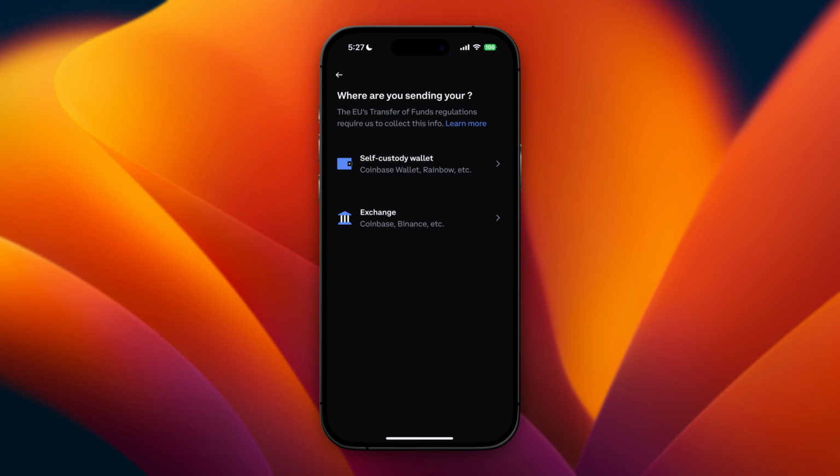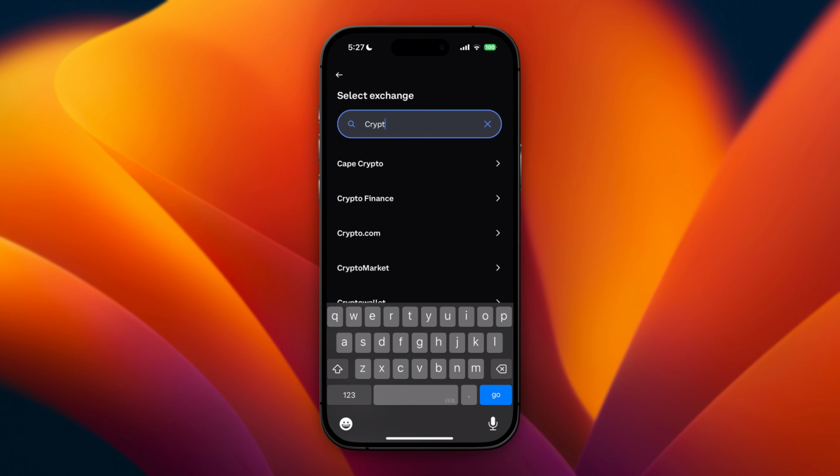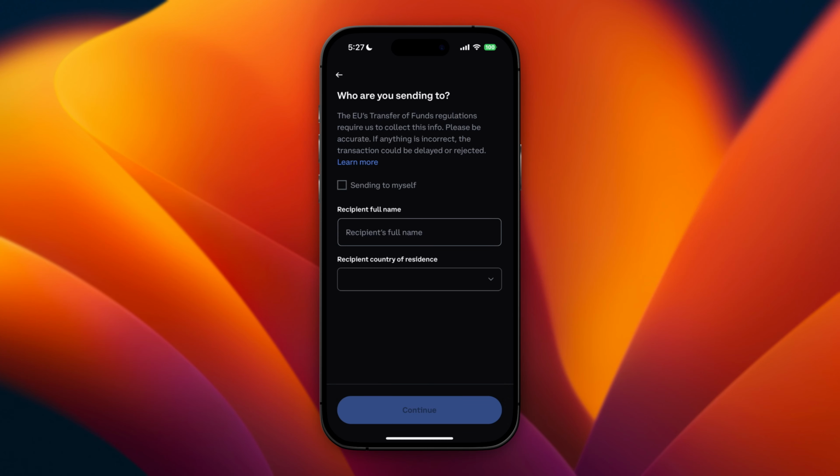Due to EU regulations, you need to fill in where you are sending your crypto. And if you're not from the EU, go ahead and click on Send. And if you are from the EU, then follow these steps. So you need to click on Exchange, type in Crypto.com and click on Crypto.com in here. Click on Sending to Myself, or if you're not sending to yourself, fill in the recipient's full name and recipient's country of residence, and after click on Continue.